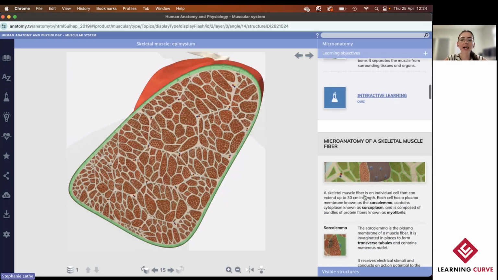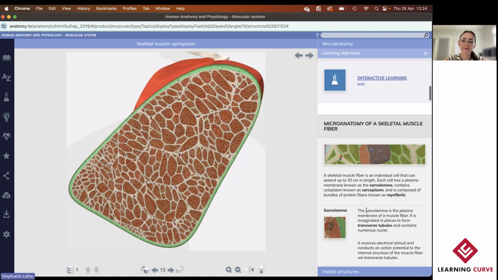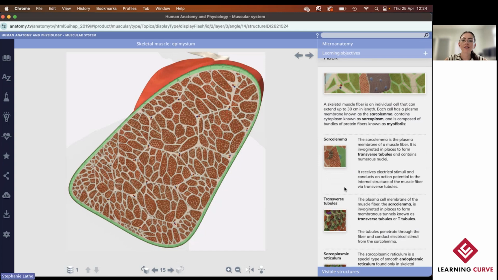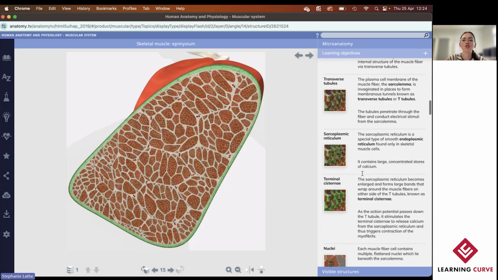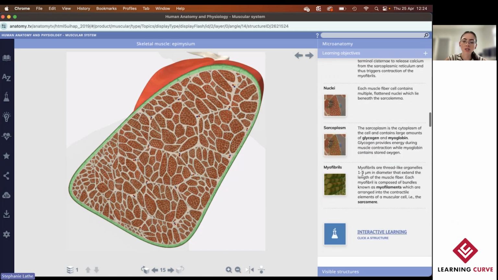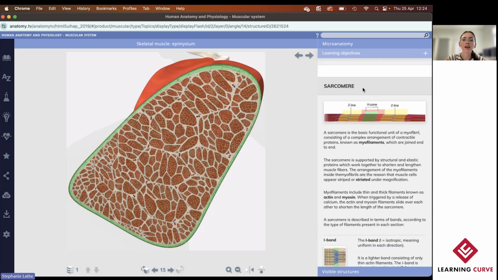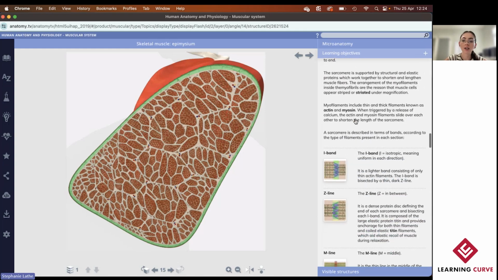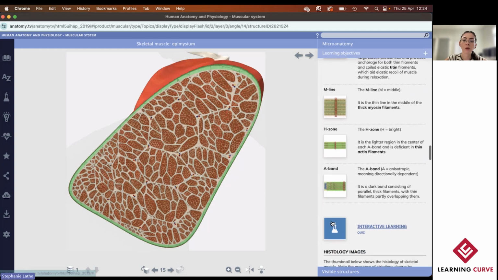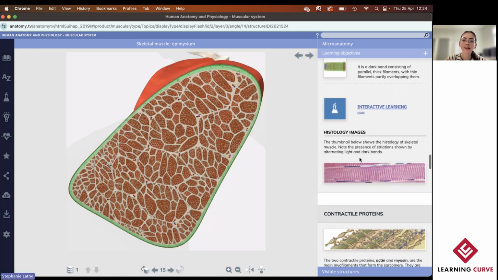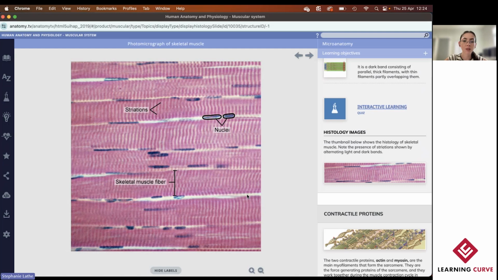And now for argument's sake, I could continue to work my way through the lesson. Here it's now going through the sarcolemma, the transverse tubules, other important small aspects. Then we go on to focusing on the organization of a sarcomere, and it's going to take you through all of the important bands and lines. And then we finish off with a very important histological image.